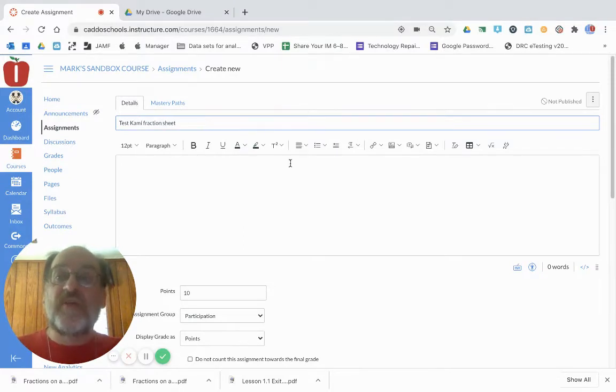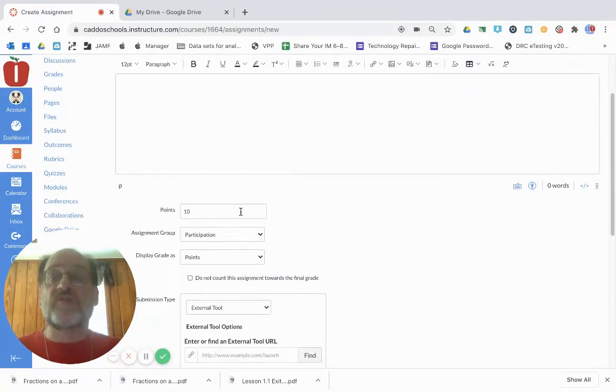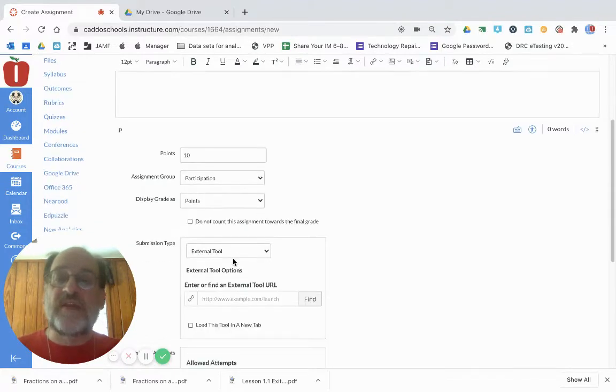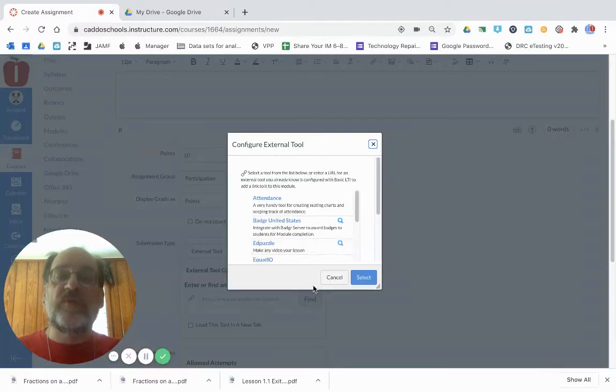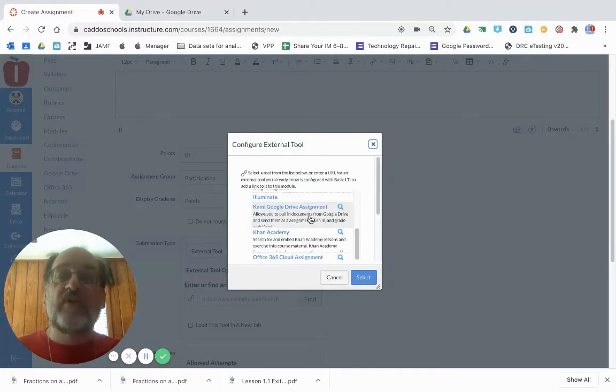And now you can do all the things that you normally do in Canvas in terms of points and assignment group and everything like that. We're using an external tool. Let's find that first. So I want to choose CAMI Google Drive assignment. That's why it has to be in Google Drive.